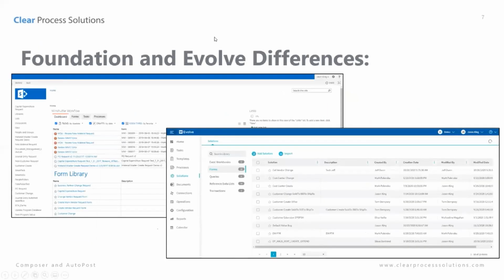So, some of the key differences between Foundation and Evolve. Obviously the biggest one is the underlying platform itself. Evolve is a proprietary platform designed by WinShuttle, and it does not utilize SharePoint in any way, as I mentioned, and therefore it's no longer reliant on SharePoint. And that's a great thing for WinShuttle customers because now WinShuttle has full control of every aspect of their application, and changes that occur within SharePoint will no longer affect the WinShuttle suite of tools.